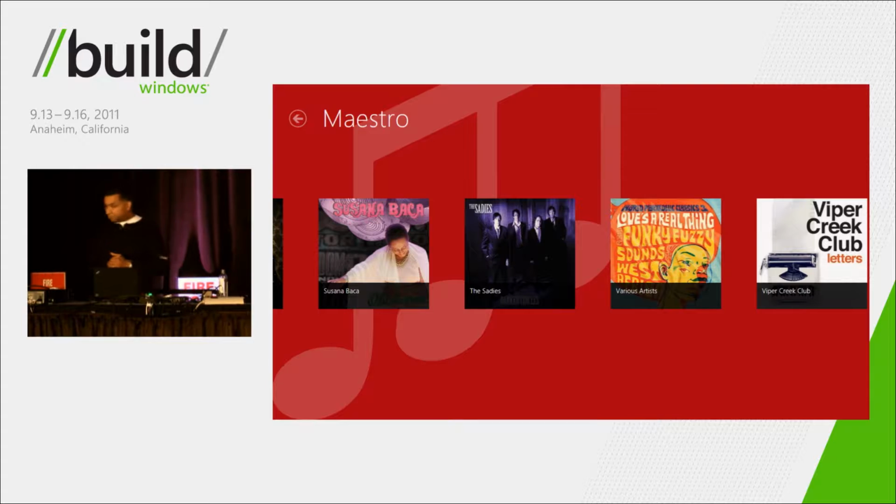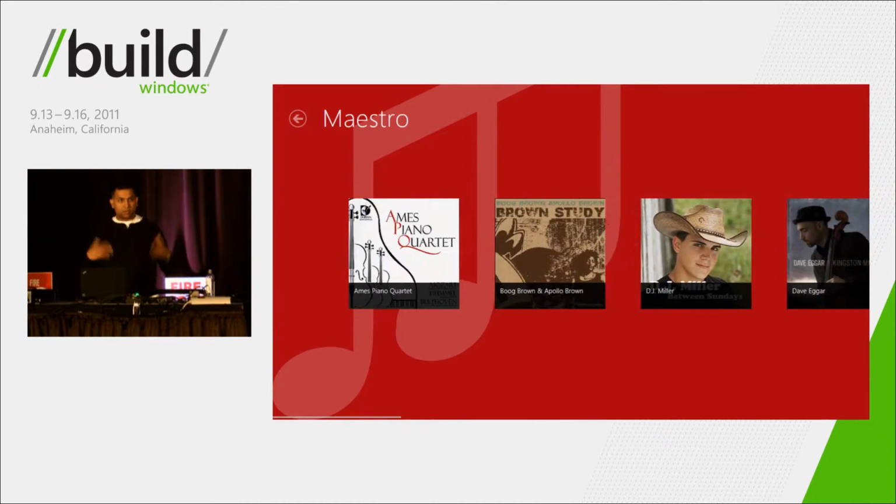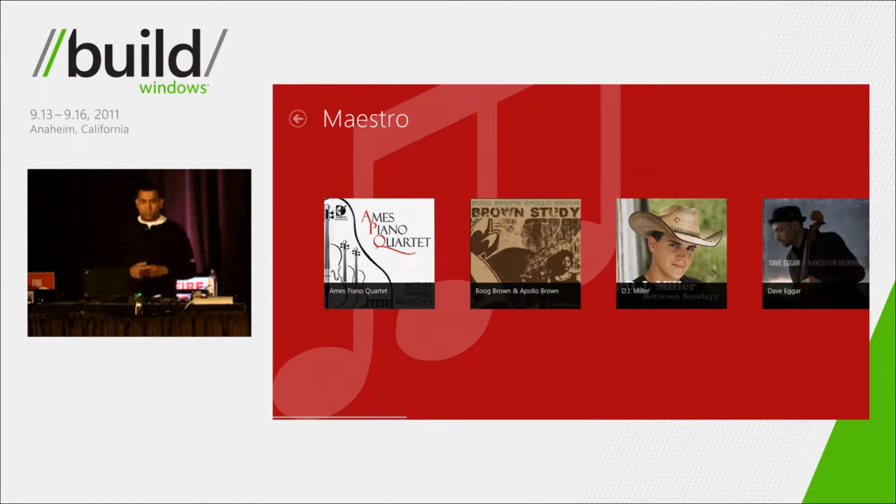So again, this is a JavaScript app, because I wanted to experience JavaScript and see how a JavaScript app would look. So it uses the HTML5 audio control to play the songs. So let's drill into an album.